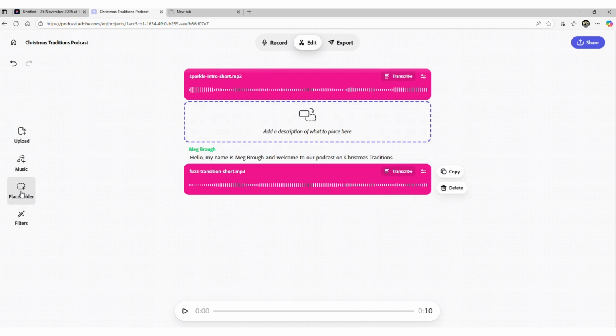Finally, you can add placeholders. So if you are building up this podcast and you're coming back to it at a later date and you have to remember what you have to put there, you can add in music soundtrack here. If you're off to do an interdisciplinary project where you are creating your own music, or you can add other things in.